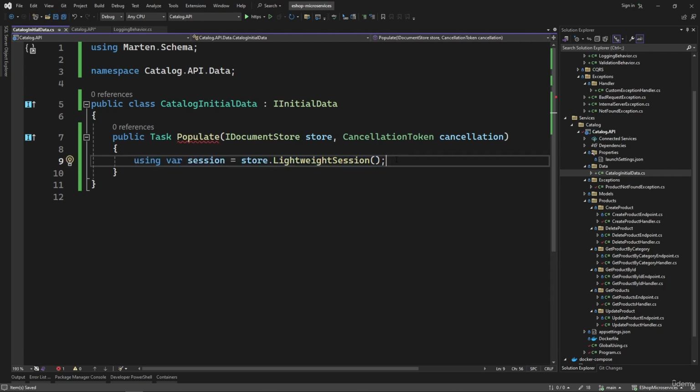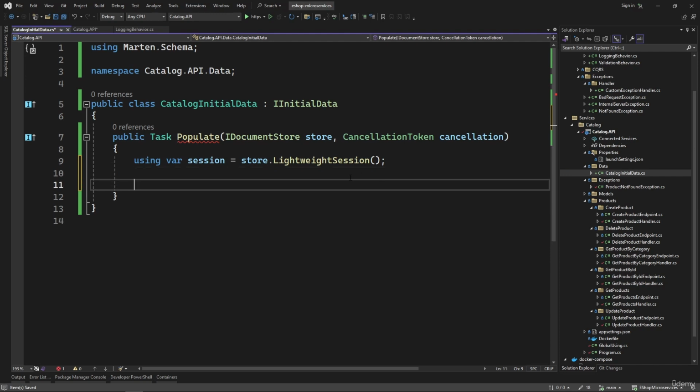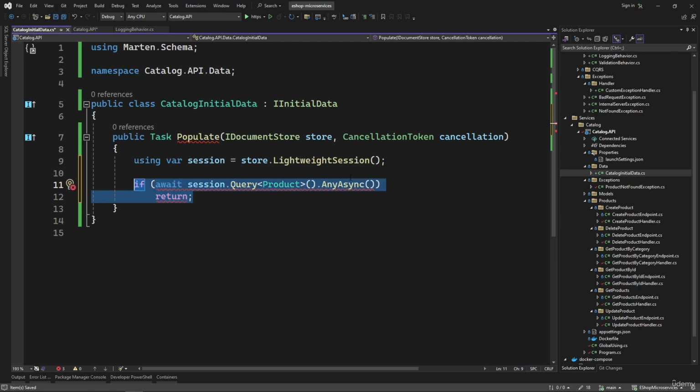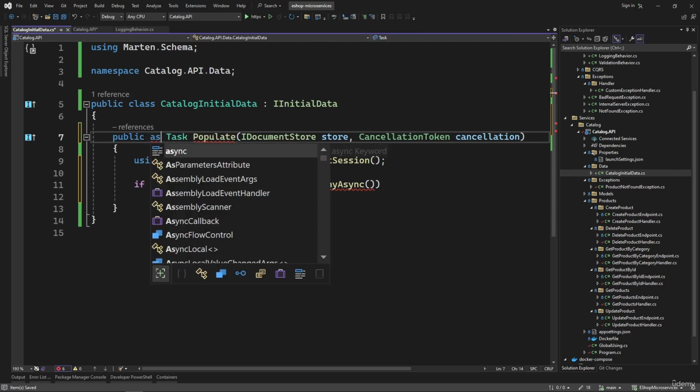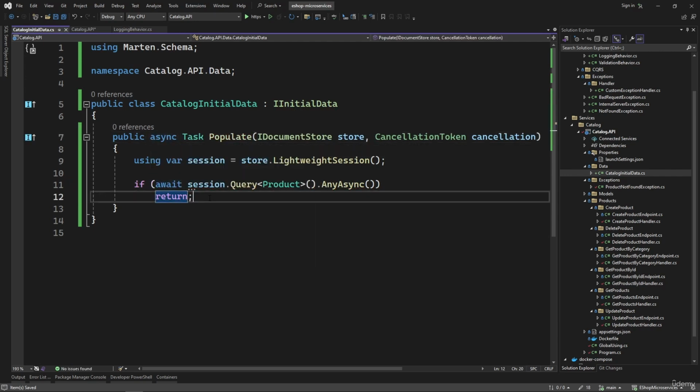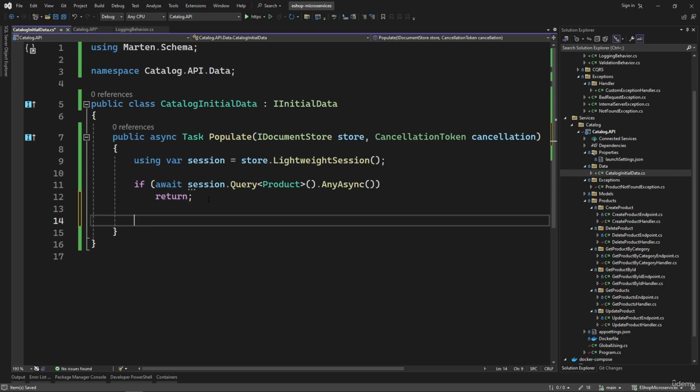After creating the session, we can check whether there is any product in the database or not. If there is any product in the database, that means we have already seeded before, and this will be an awaitable function, that's why I'm going to make it an async function. Here you can see that we check the database whether any product exists or not. If not, we will continue our seed operation. If it exists, we can return from the function and not perform any seed operation.